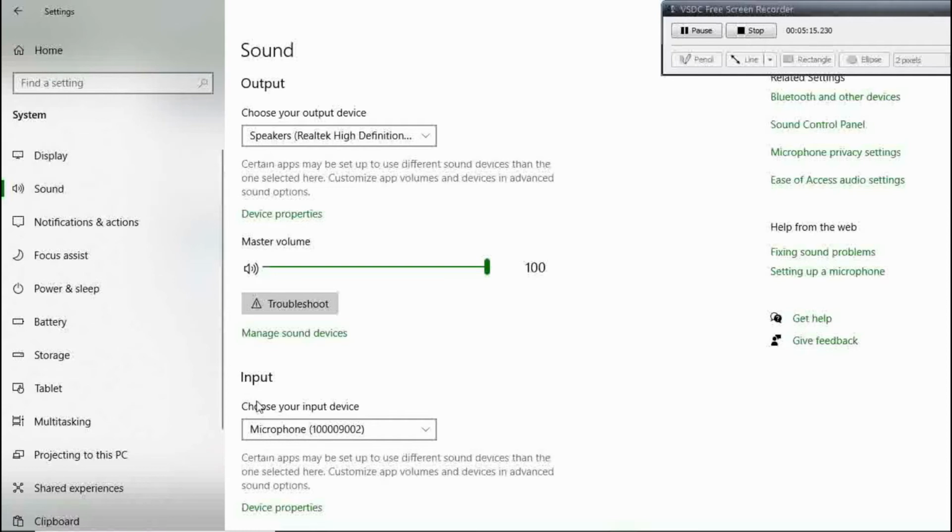And you want to make sure that your input device is cable output VB audio virtual cable. I have an external microphone plugged in to do this video, so I'm not going to be able to do it without cutting my sound off. I might do a part two video with no sound following this one.